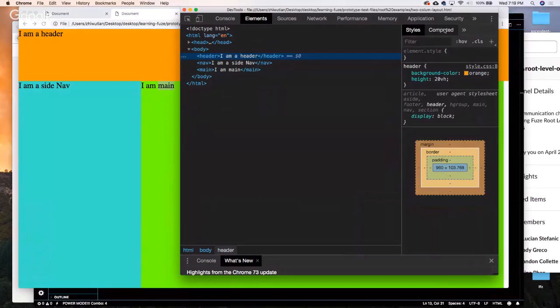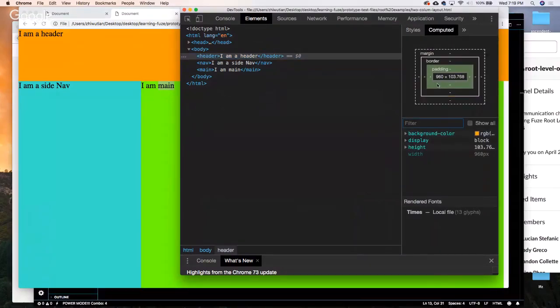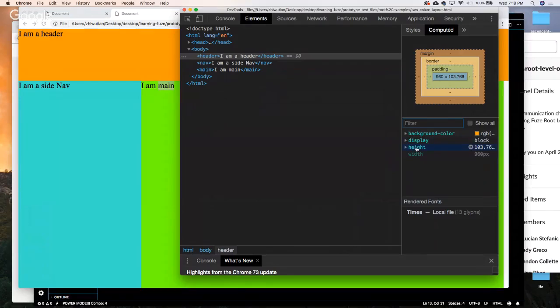Oh, here we go. Computed. Didn't show up before. So computed will always have all of the styles associated with any particular element that you're dealing with.